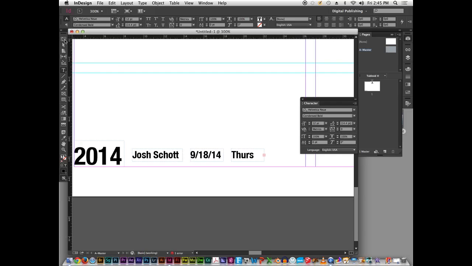So you see here that this red thing came up here. That's to show that there's type within this box that is being cut off.